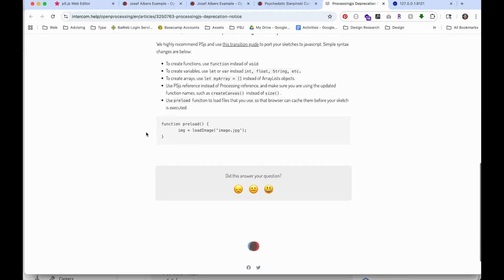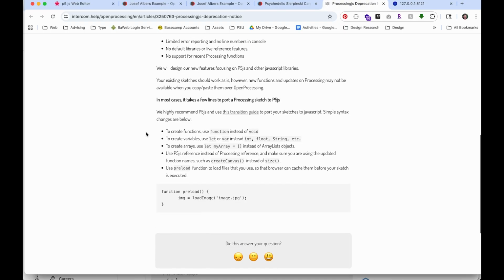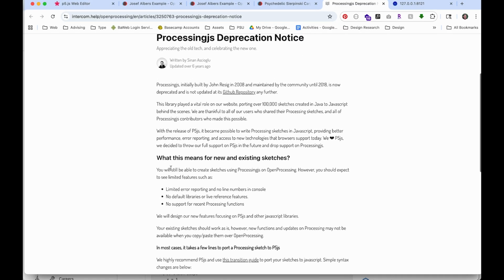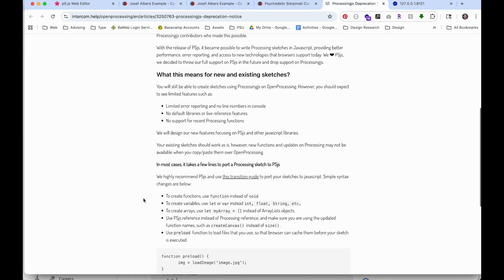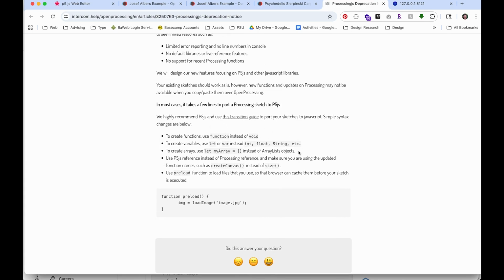So even though you can still upload processing files, I've noticed in some of my classes that there have been times where the code didn't quite work, and especially if there are any new functions, they're not going to be supported in here. So yeah, as you can see, it's no longer being supported, and there's some more explanation to talk about some of the things to port your sketches, and I think this might be something that I'm going to have to move towards. But I did want to show how to upload processing sketches onto Open Processing.